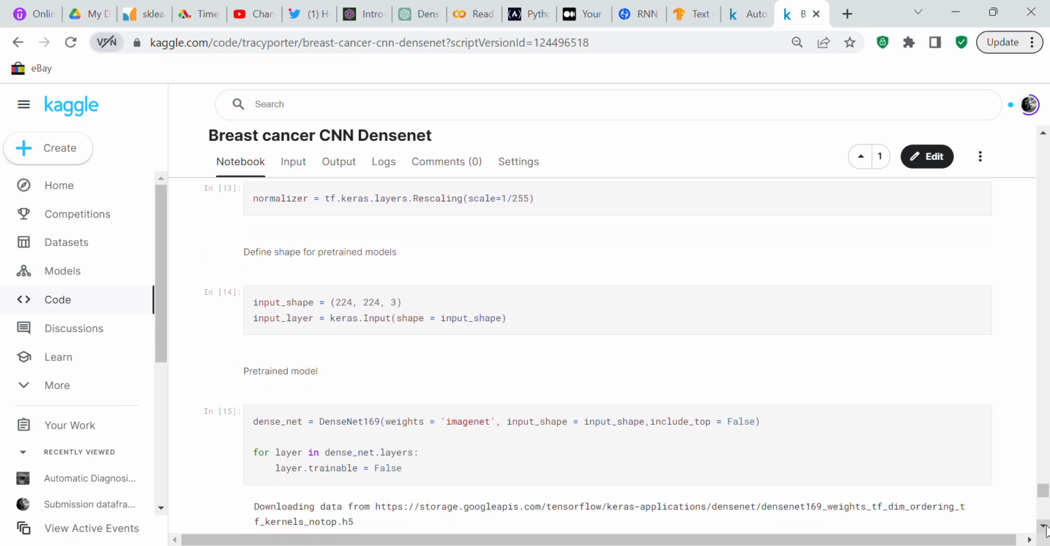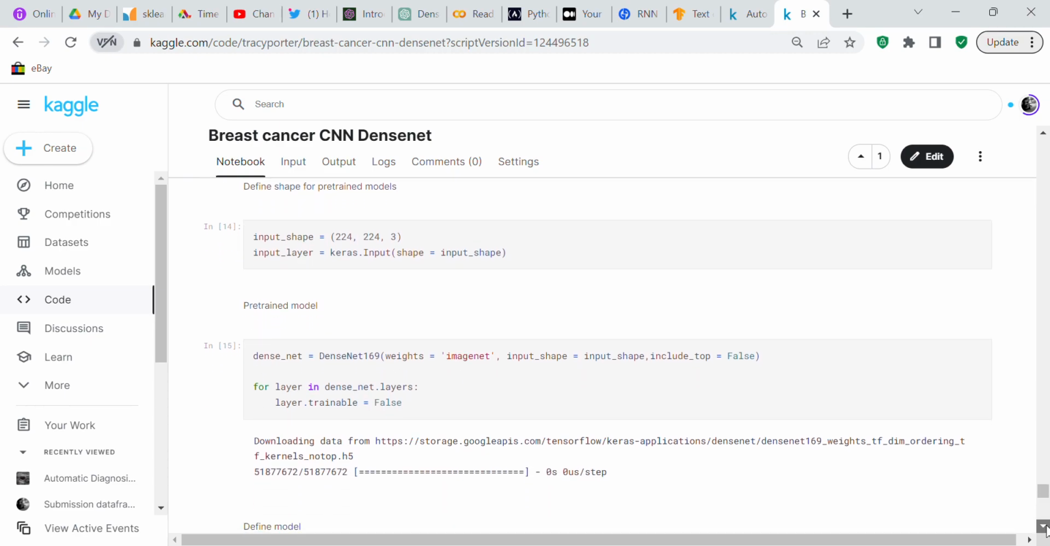So now what we're going to do is define our pre-trained models, define the shape for the pre-trained models. So input shape equals 224 by 224 by 3. Input layer equals keras.Input, shape equals input shape. So we're doing another layer in the model that we're going to create as well.